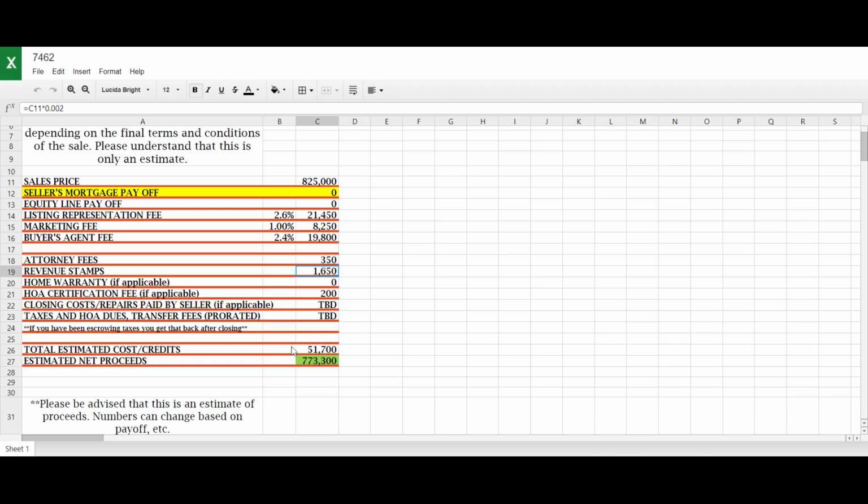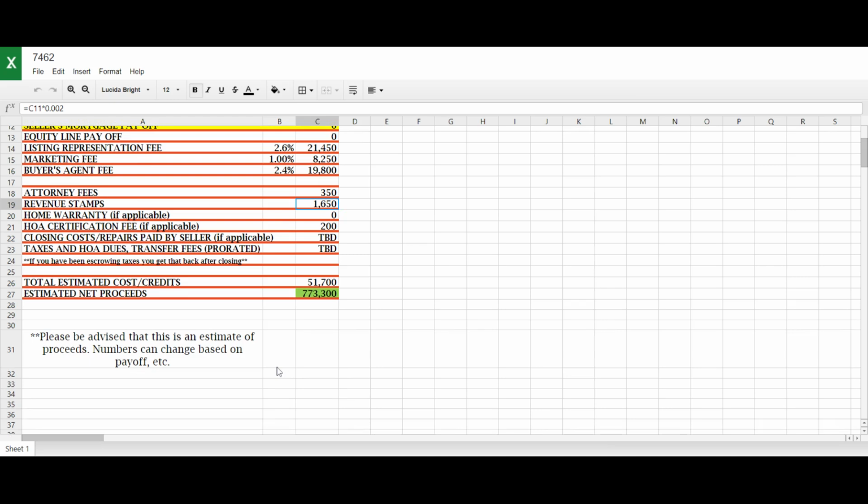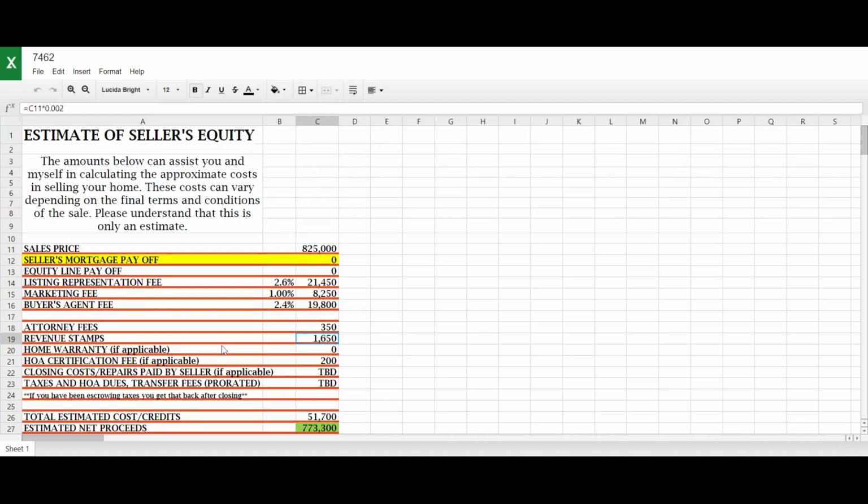So this gives them a total estimate of what their costs are. And then I have 0 in here for the payoff. But if you had anything in here for the mortgage payoff or the equity line payoff, of course, that would reduce this total number here at the bottom. And then, of course, the disclaimer at the bottom that these are just estimates. Numbers can change based on various factors. So this is a very simple net sheet, estimate of seller's equity, as I call it.